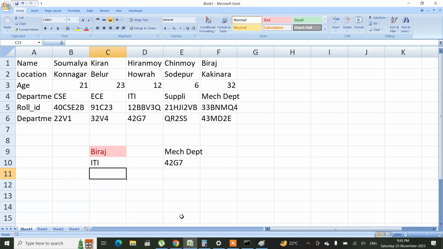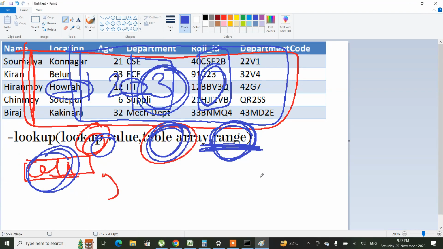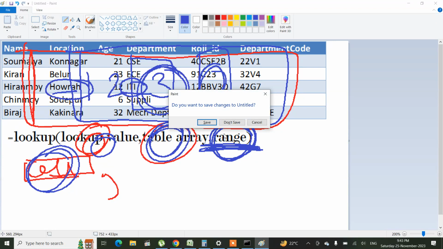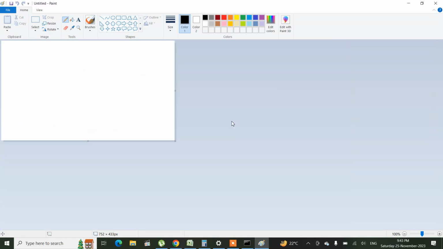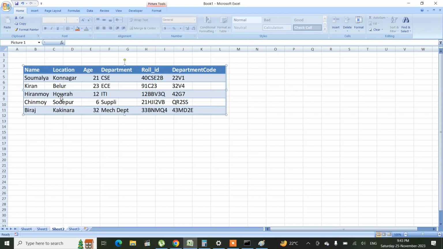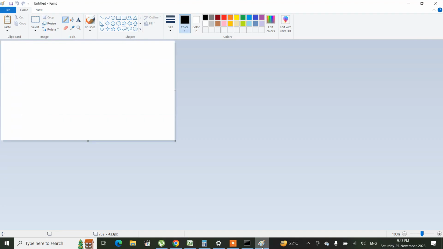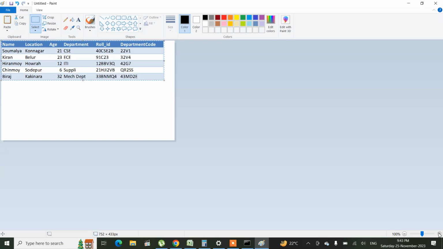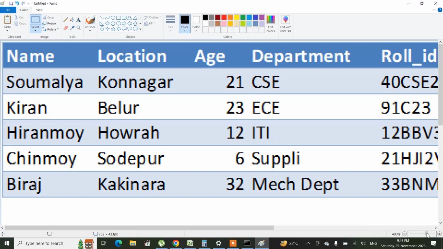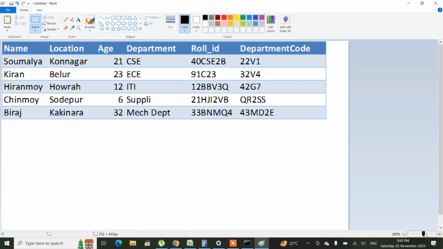Now the problem with this HLOOKUP and VLOOKUP is that I think there is still something in my clipboard that was copied. So let me press Ctrl N, don't save, and then Ctrl V. Okay, no, it has been erased from my clipboard. Let me copy this table one more time, and then I will guide you on what INDEX and MATCH are. So let me paste this particular table, Ctrl V, and let me zoom in a bit on my working area.